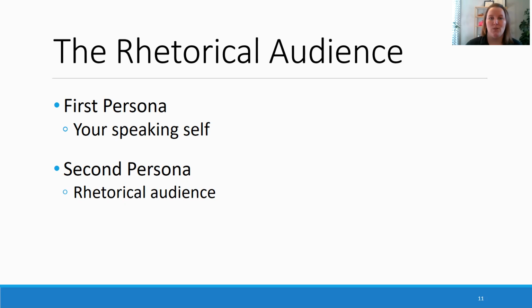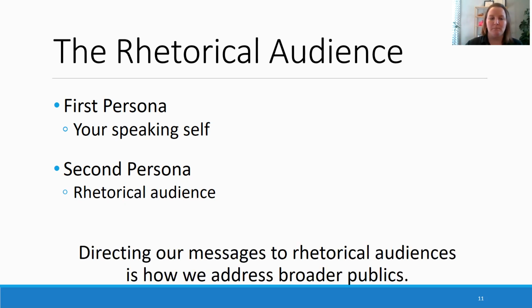And that's because within a speech itself, there are aspects of an implied audience. And so we can think about that as you create your own speech. What are the choices that you're making that will let a listener know that you are actually speaking to them? Like, how can you tell someone who you've never met before that this speech is for them? And by thinking about the audience in this more conceptual way, what we're trying to do is address broader publics.